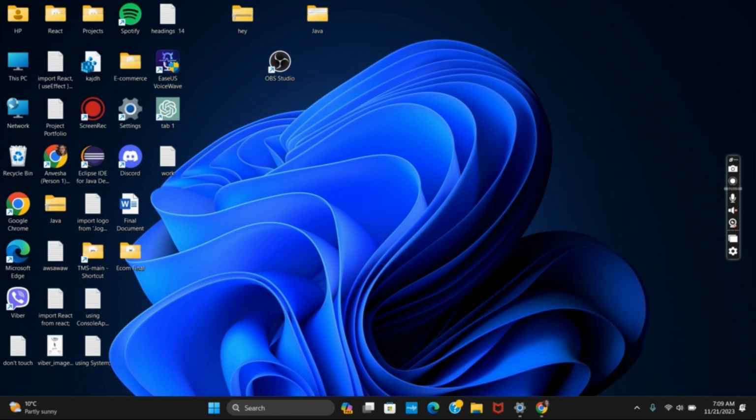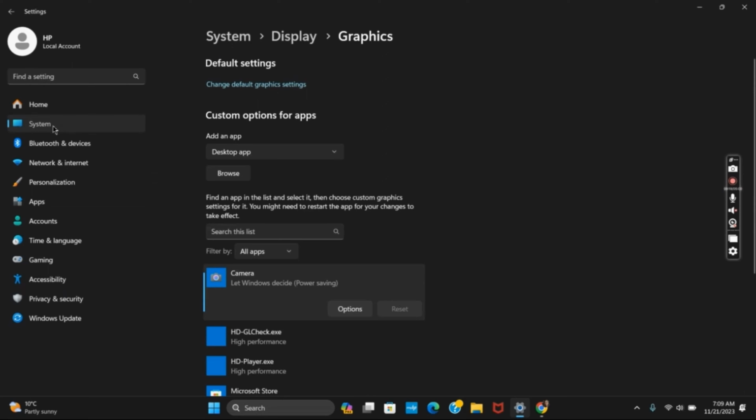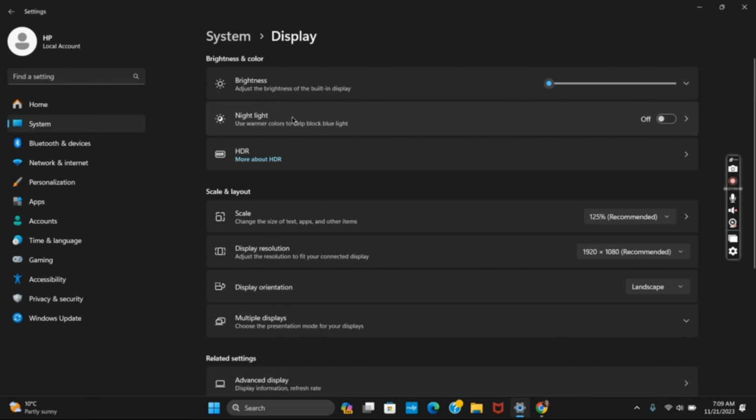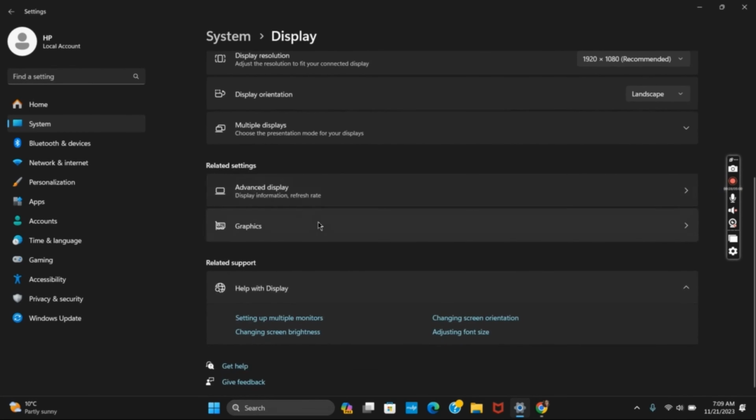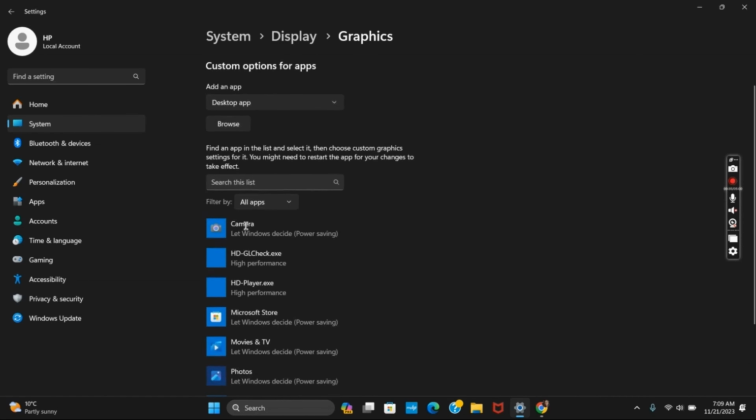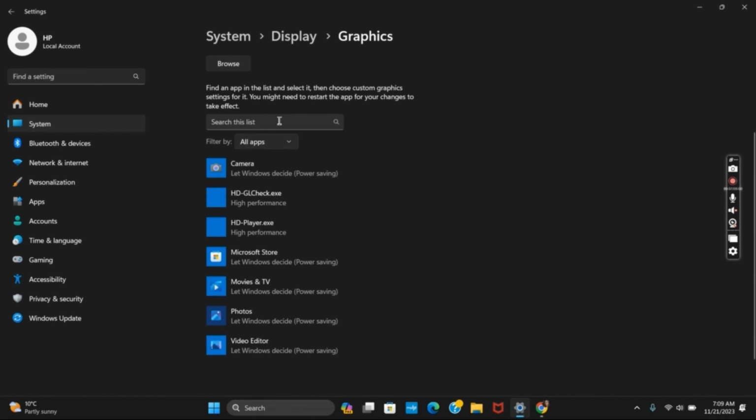So the very first one is you just have to open your settings. Once you click on settings, you have to then tap on system from the left side of the screen. Once you tap on it, click on display. Scroll down a bit and under related settings, you will see advanced display and graphics. Tap on graphics. Now, in this list, you have to search for your OBS Studio.